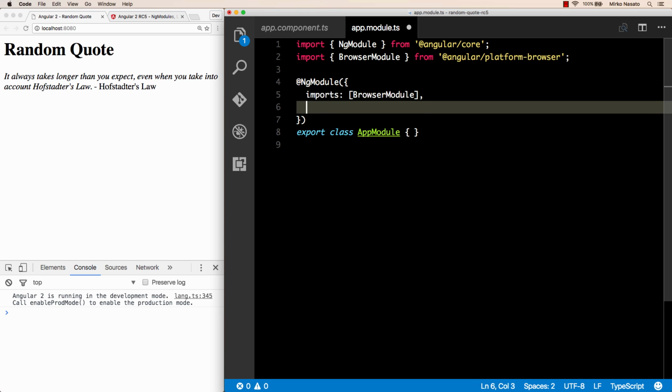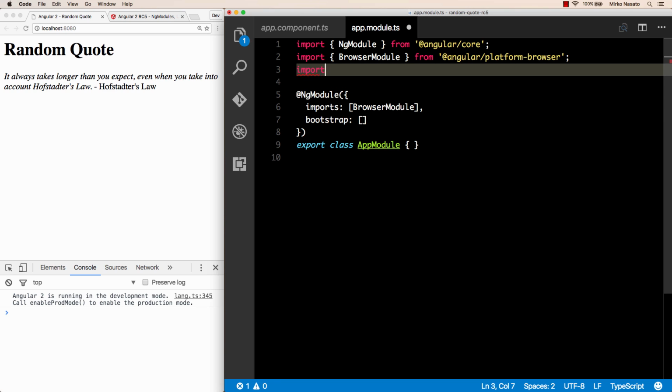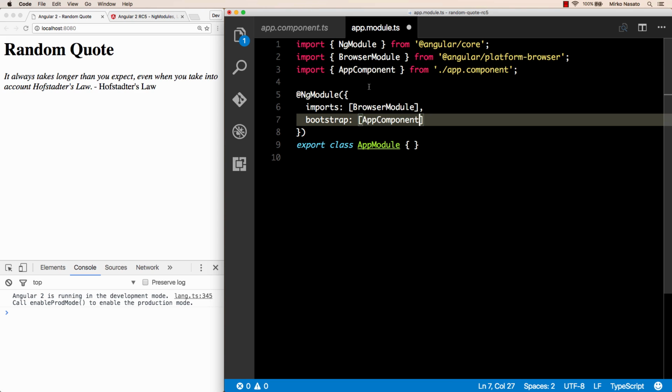Next, we need to specify which components to bootstrap. And here we'll want to pass our app component that we need to import first. So import AppComponent from app.component. Then list AppComponent in the bootstrap array. Since with ng modules we bootstrap our component here in the module, we won't do that in main.ts anymore. We'll remove it from main.ts later.